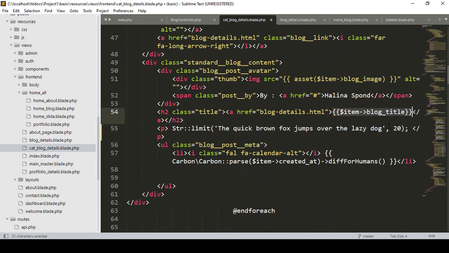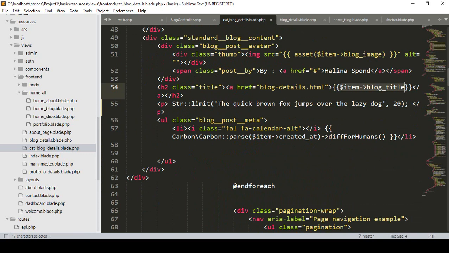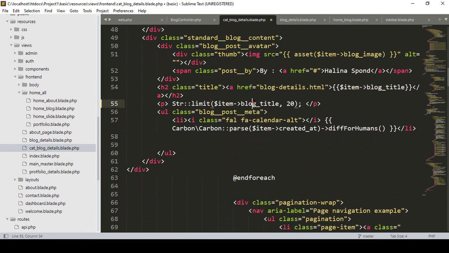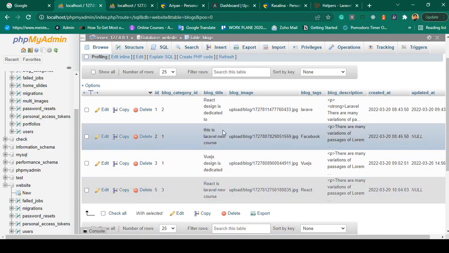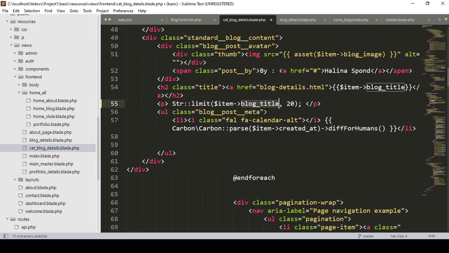I copy that item because right now we are already inside the foreach loop, and with this item we have to access it. Now with this item I want to access our field name, blog description. If you go to the structure, that is our blog description. I copy it, and now that will be the blog description.